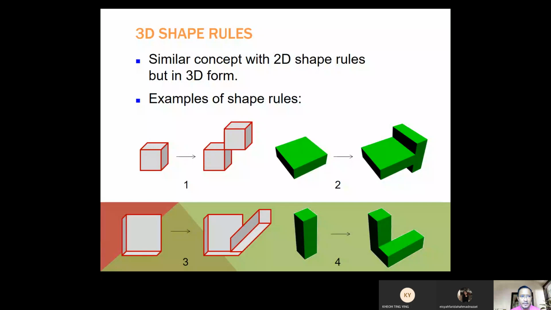If you still remember, two weeks ago I gave a lecture on addition rule application, where you can also have addition and subtraction rules. Most of the time we use addition rules, where you keep adding objects to the previous design development. But in some rules, you can subtract objects from the previous development. As I mentioned in the previous lecture, you can't do that with a single-rule shape grammar. You need at least 2 rules in order to apply the subtraction rules. So let's look at examples of shape rules using 3D form.